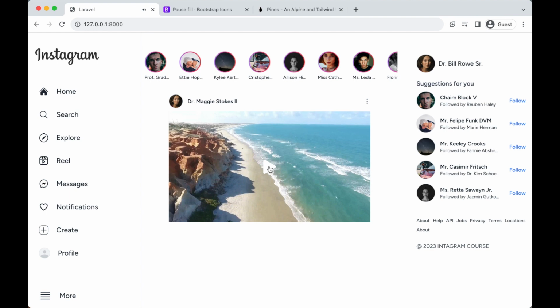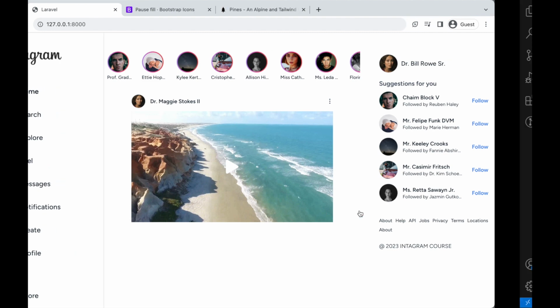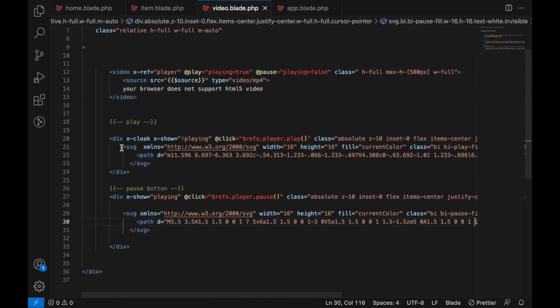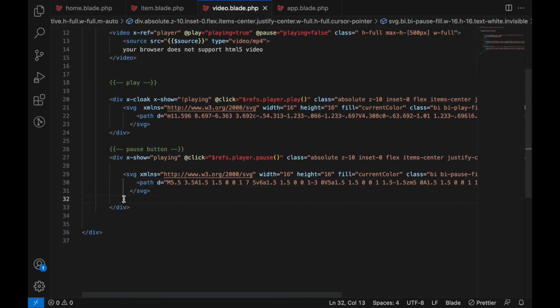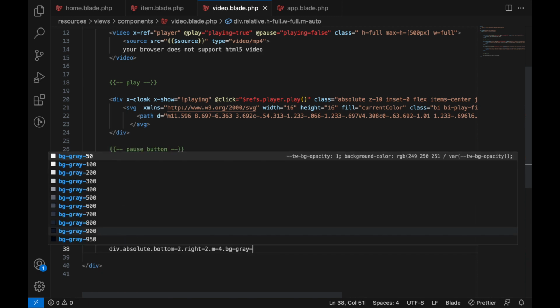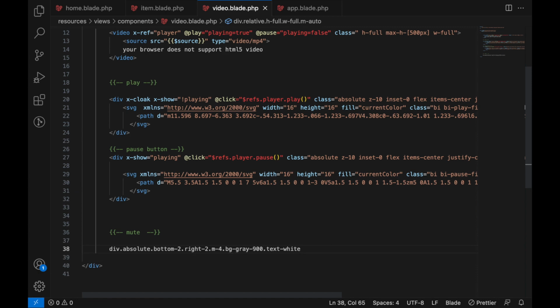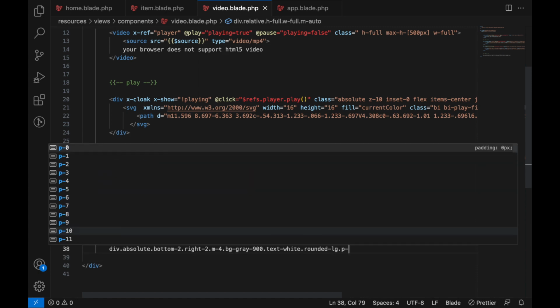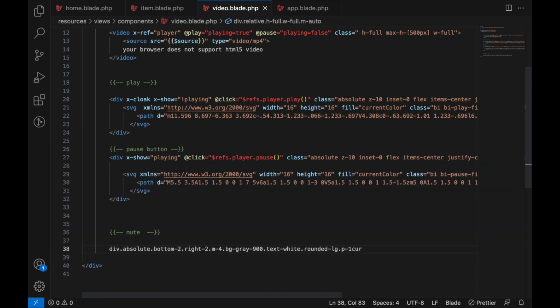Now one last thing that we have to add is the mute button. Let's add one mute button at the bottom there. So real quick, let's go back to our code. And then in here, we can just add mute. I'm going to have a div. This is going to be absolute bottom-2, here right-2, margin 4, background gray 900, text white, rounded large, and p of 1, cursor pointer.